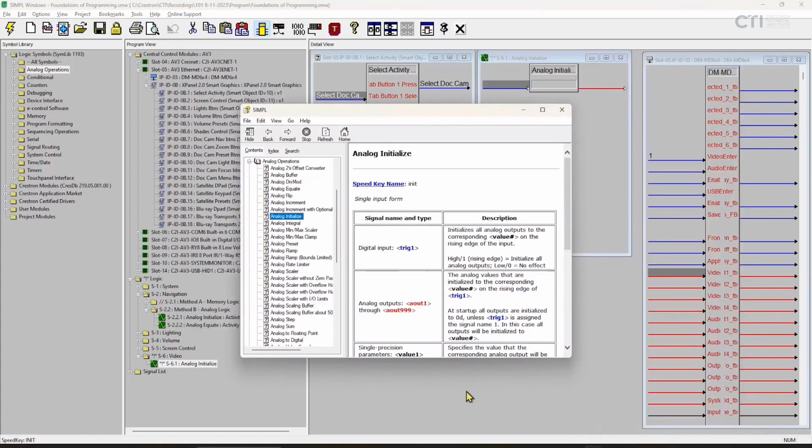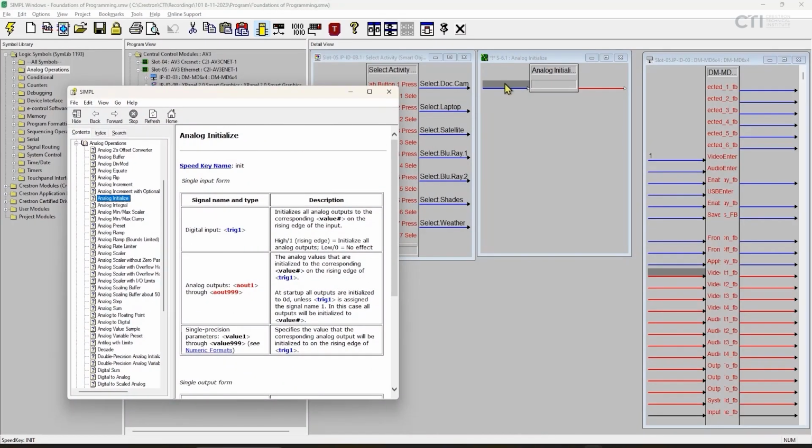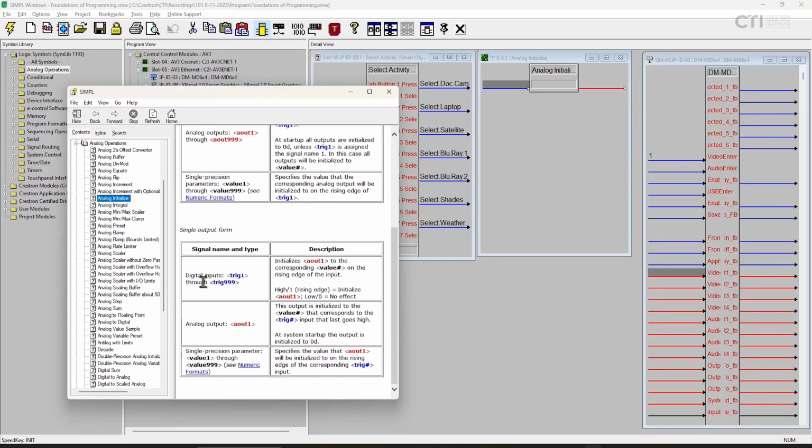A quick refresher on what the analog initialize does using the F1 help key. The analog initialize can be in one of two modes, either single input, where there is one input and multiple outputs, or single output, where there are multiple inputs and a single output. Single output is how we will use the analog initialize.